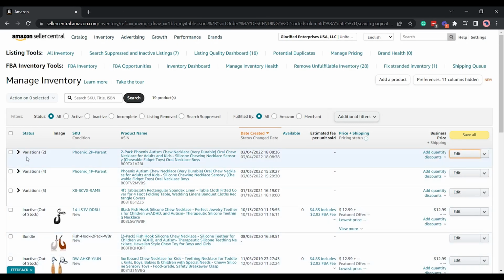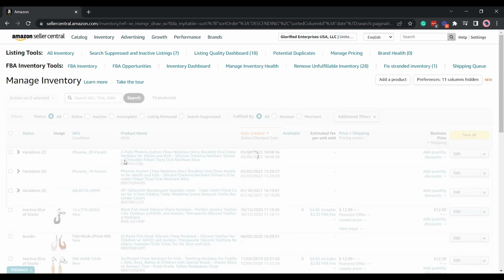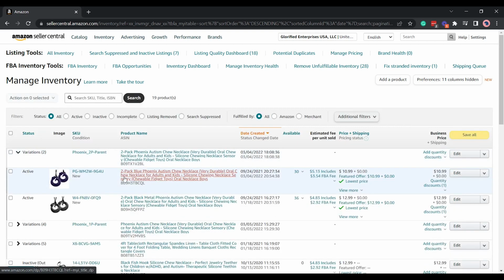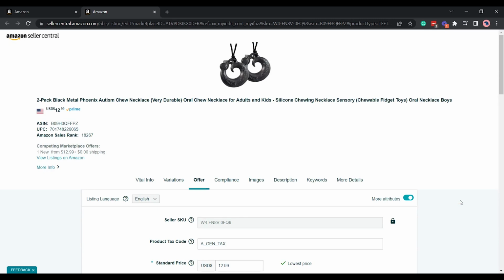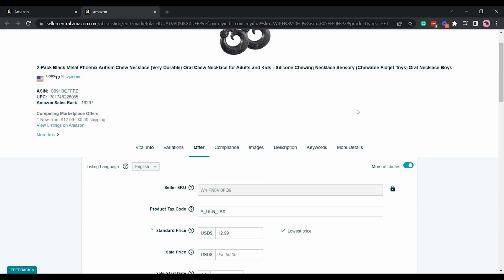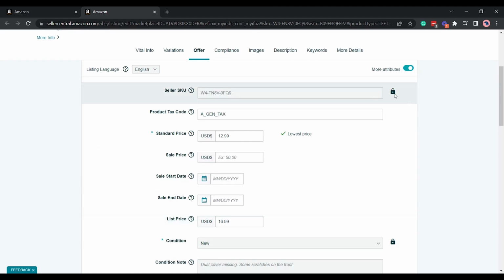One way of editing the variation or the child listing is by expanding the listing. It should show the variations associated with the listing. Just click the edit button on the right side. Like what you did earlier, you can freely edit the field that you wish to modify.